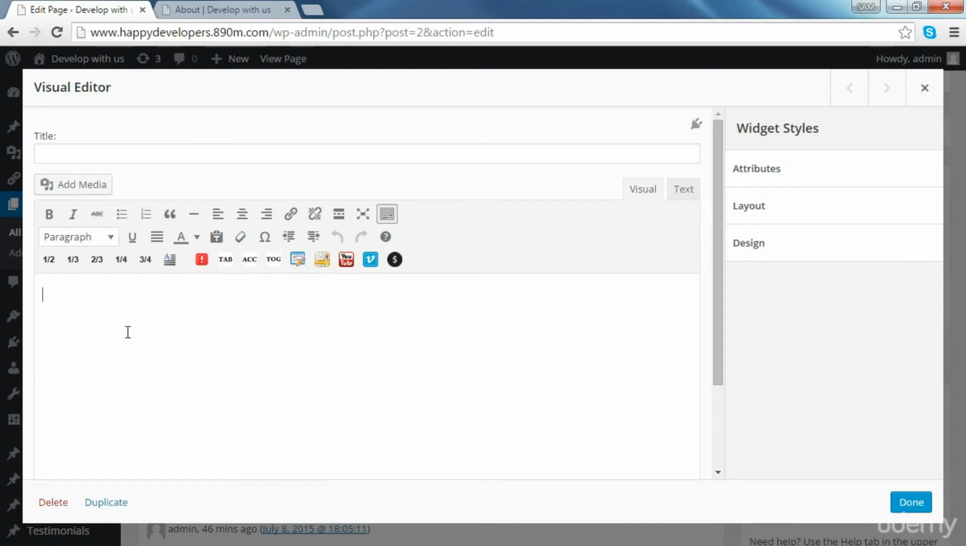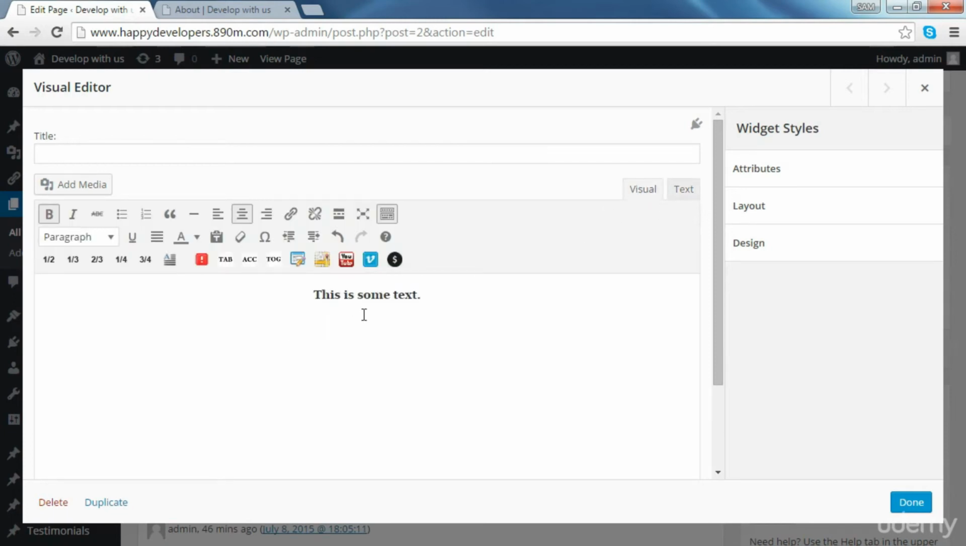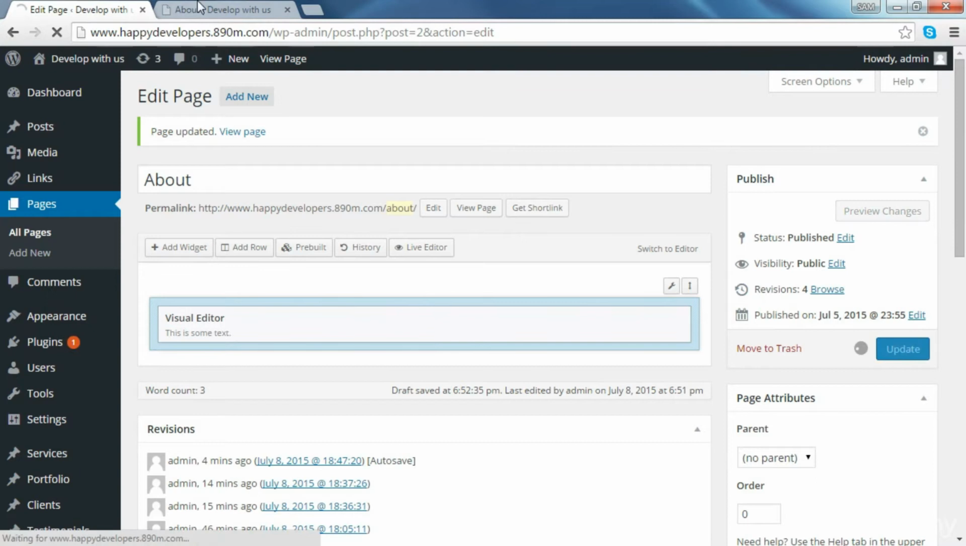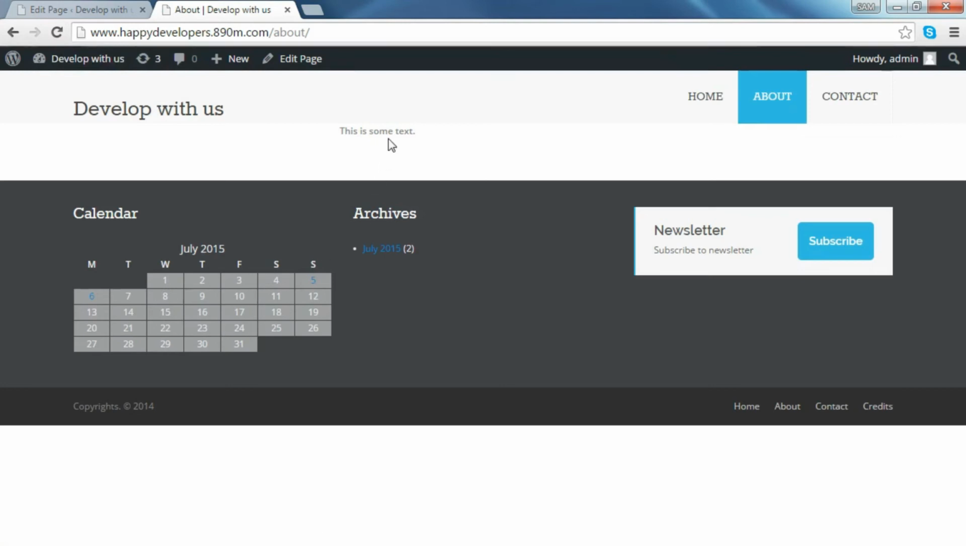If we write some text there, for example, this is some text, then we can style our text. We can make it bold. We can also align it if we want to. And if you click on the text tab, you will see the corresponding HTML code of our text. And also, if we save and update, we can see the results on our page. All right, so let's go back to the editor.